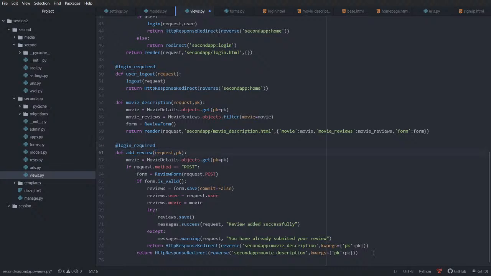So I first check if a user is logged in, and fetch the movie for which they want to add the review. Now form equal to ReviewForm(request.POST). What it will do is automatically fetch data from the request and fit it in our form. And that means our instance is now filled with data.